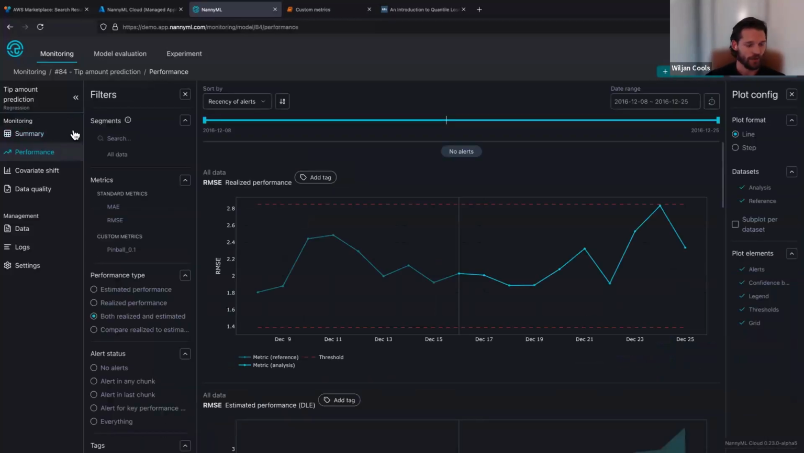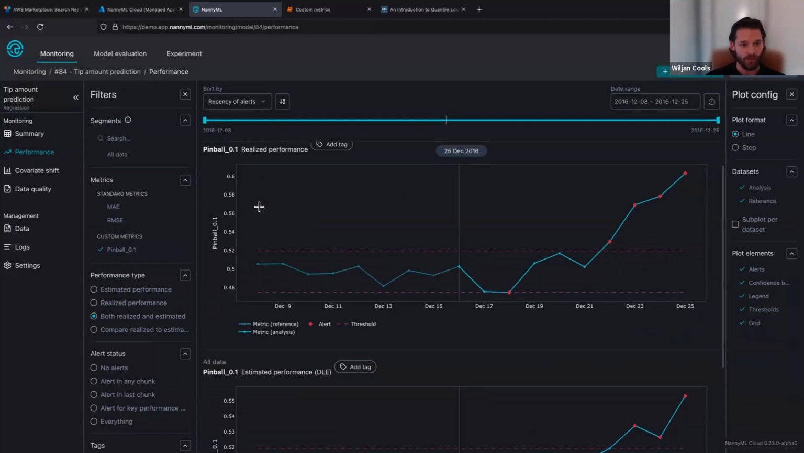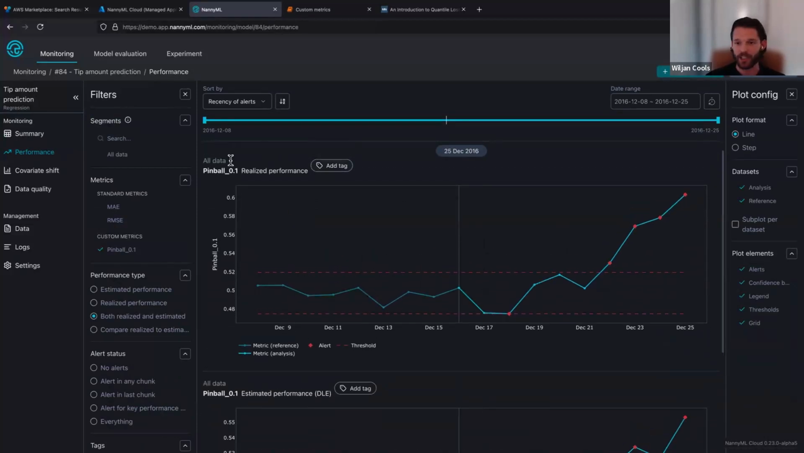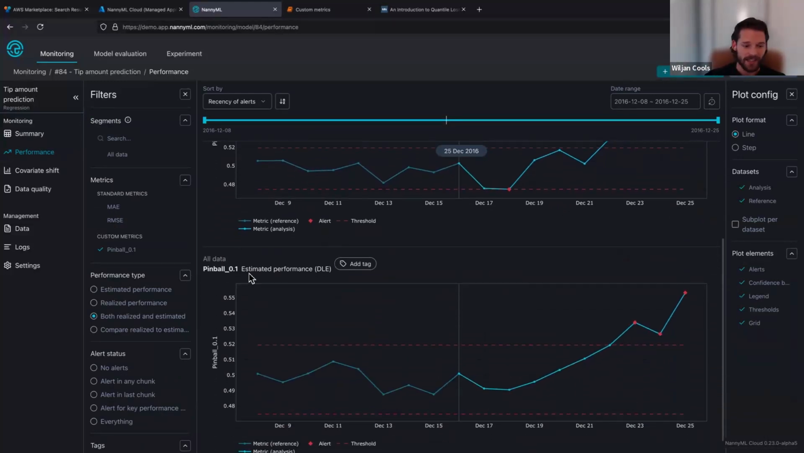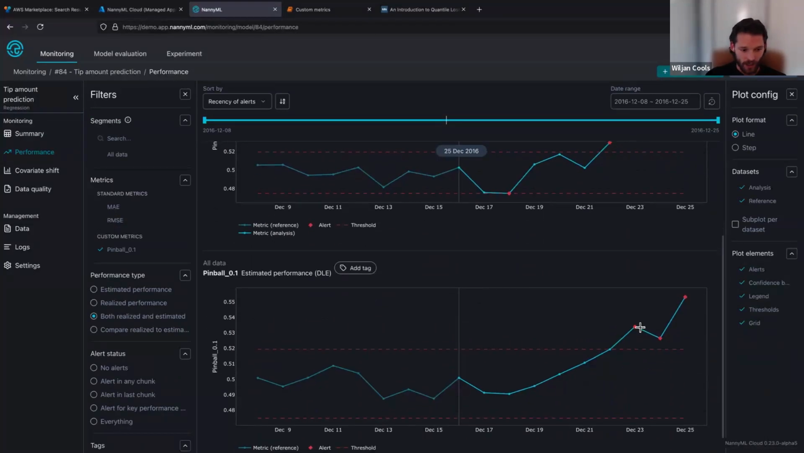And now we can go to performance again. And then we have our little metric here. And then we can see both, because we provided the target data, we can see the actual real performance where we compare the targets and the actual predictions. And we can also see the estimated performance where we don't leverage the target data at all. So ideal when the target data is delayed or not accessible at all. And we see here that we're directionally correct.